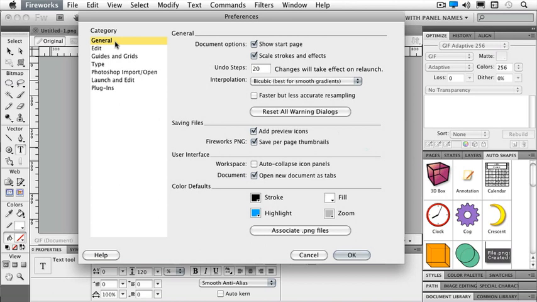So how do I want to save my files? Do I want to add that preview icon to it? And do I want to save my page thumbnails? In my workspace, do I want to auto-collapse my icon panels or open new documents as tabs? Those tabs may be new to some of you. It's very handy to have that pop open in tabs, so I highly recommend that. And then I've got some default colors for my stroke and my highlight and my zoom.